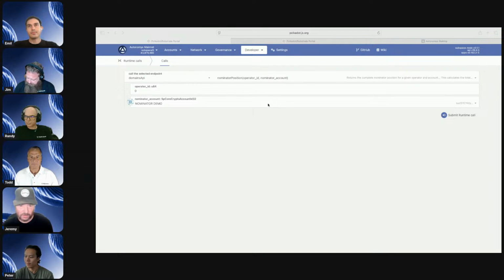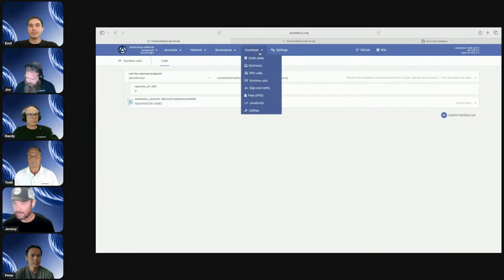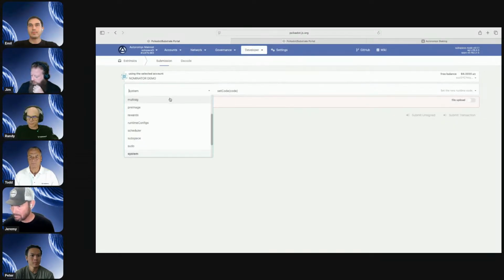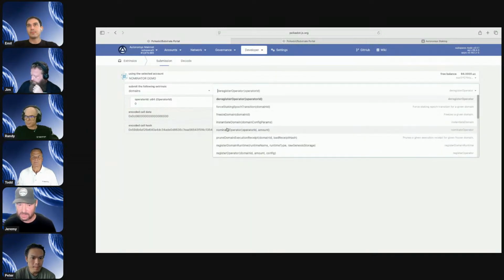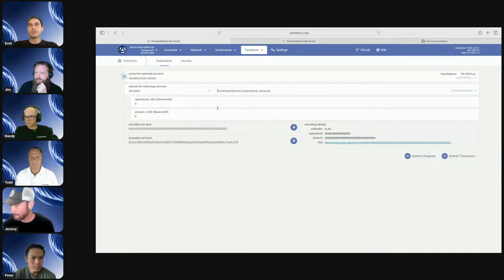All right, in order to nominate an operator, you have to go to Polkadot.js for Autonomys mainnet. You see that here. You go to the Developer tab. If you're doing a transaction, you go to Extrinsics, which is where we are now. Then you select Domains. There are a lot of different things you can do here. All the different extrinsics or transactions on the domains pallet are listed. The one we're looking for is, quite obviously, named nominateOperator.